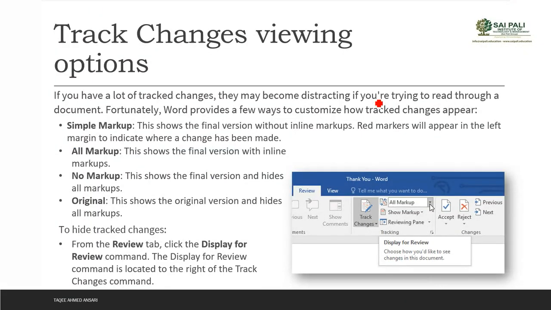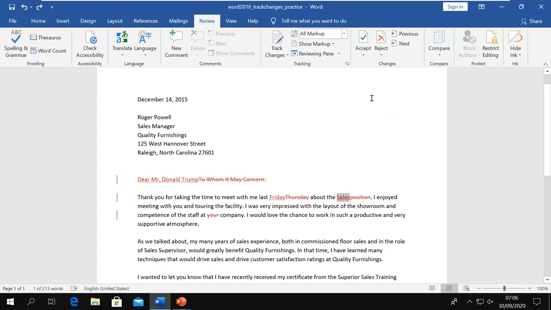Then you can change the markup option also. The markup option, that means the way it is marked. As you can see, sometimes it is difficult to read the document because we see the changes also here, and also we are seeing this what I have deleted also. So showing all these things, it is sometimes difficult. So what we can do, we can change the markup option from here, from this review tab, tracking group.